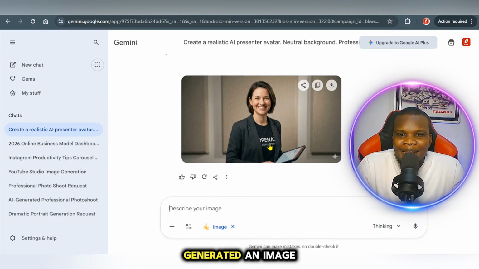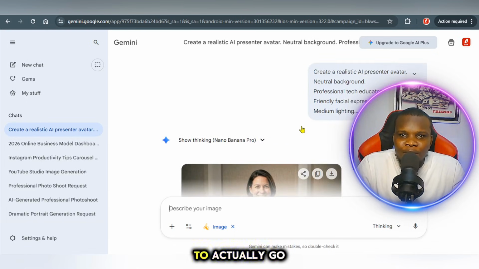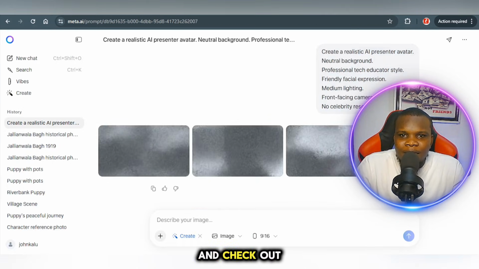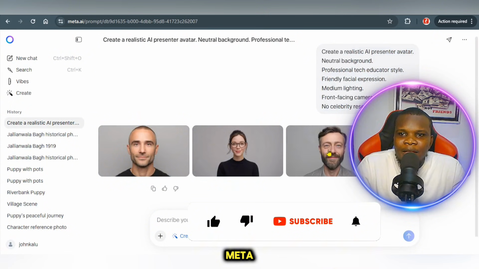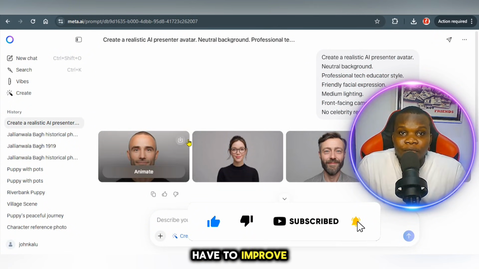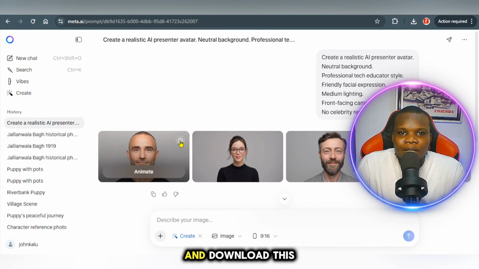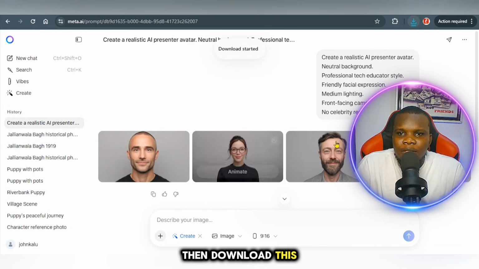It has already generated an image and we don't like this image. So what we have to do right now is go back and check out the ones from Meta. You can see the ones from Meta are better, but there are some things we have to improve in none of them. I'm going to go ahead and download this, then download this, and download this guy. These ones are cool. I don't want this guy.